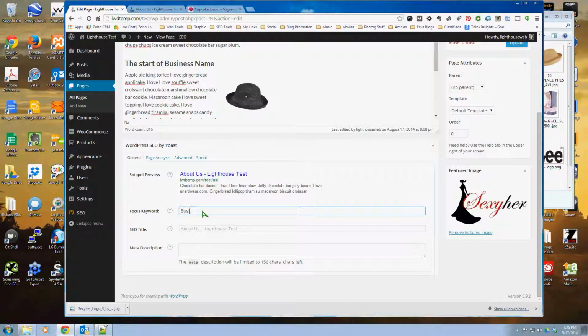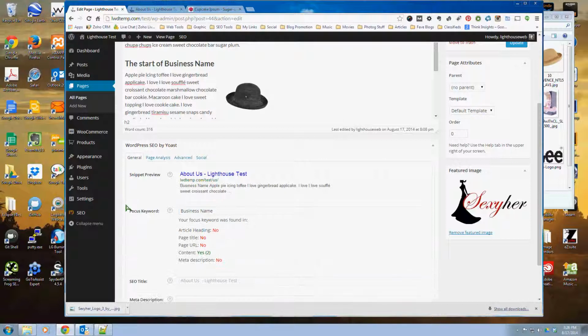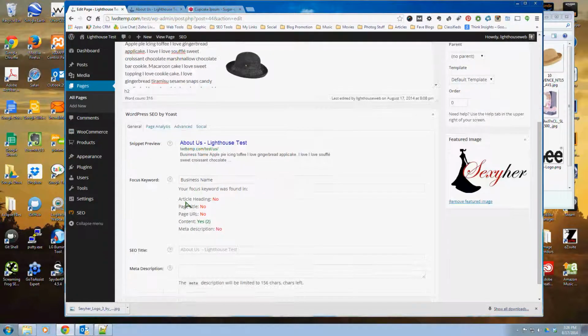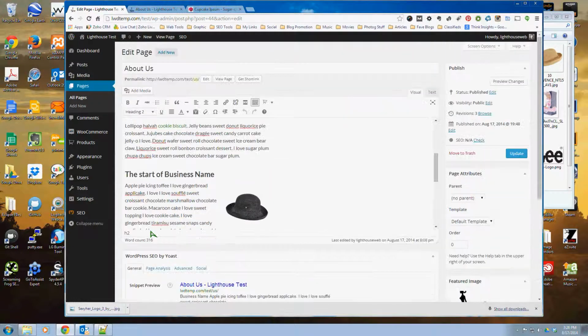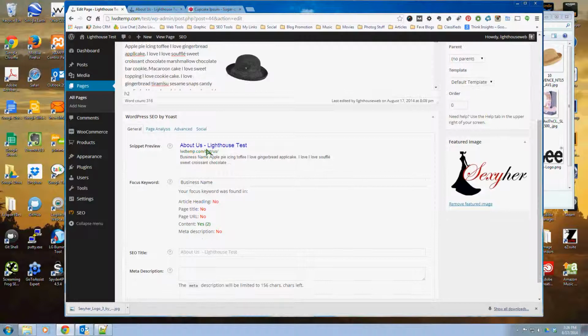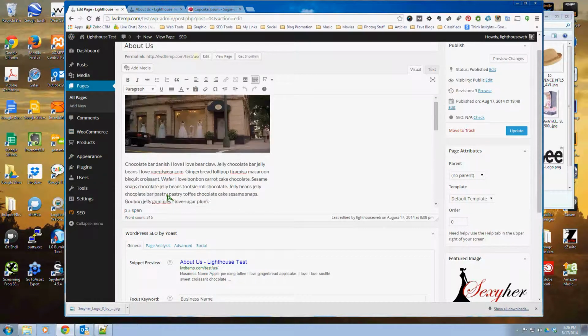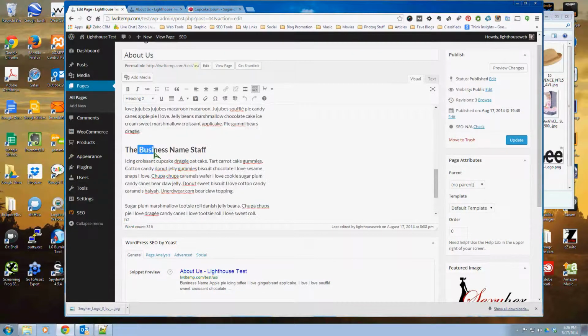So I'm going to put in business name, because the first thing we want to optimize your About Us page for is, of course, the business name. Now, once I put this in, it tells me that I don't have this particular phrase inside my article heading. I don't have it in the page title, because the page title right now is About Us. I don't have it in the URL, and I do have it twice in the content, which is where we entered it as headers.